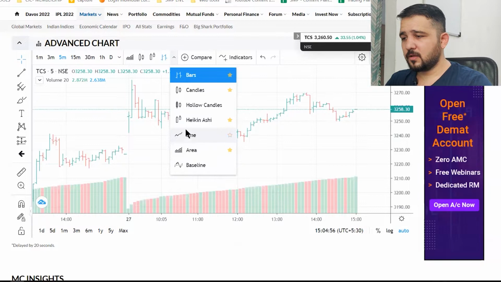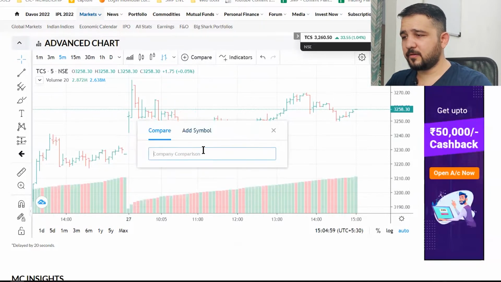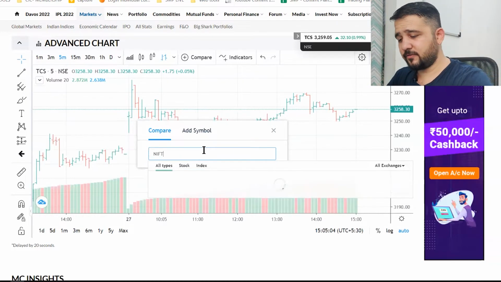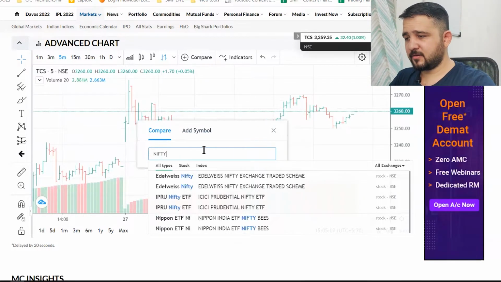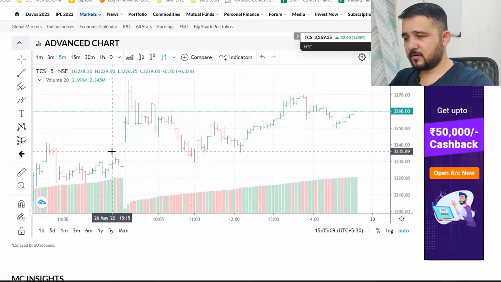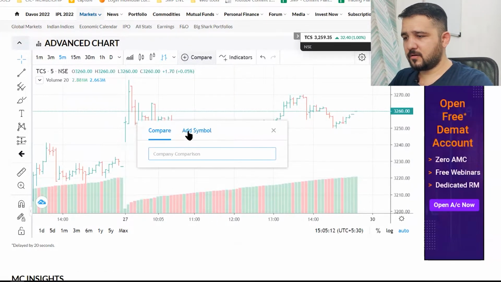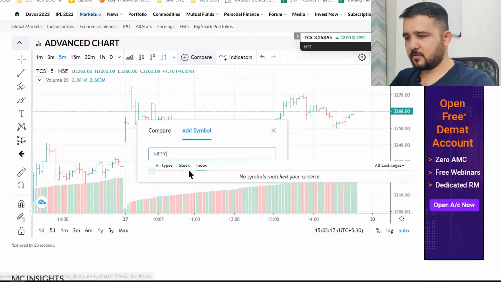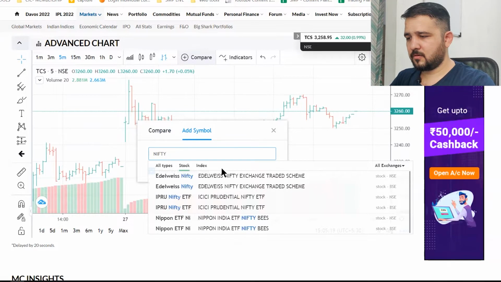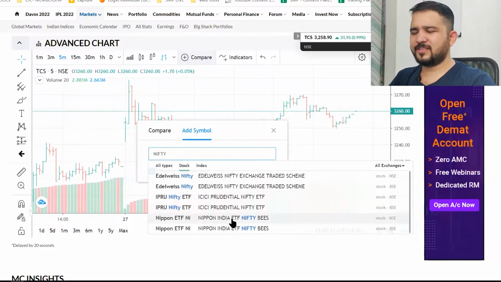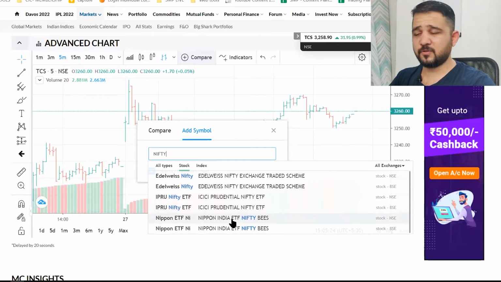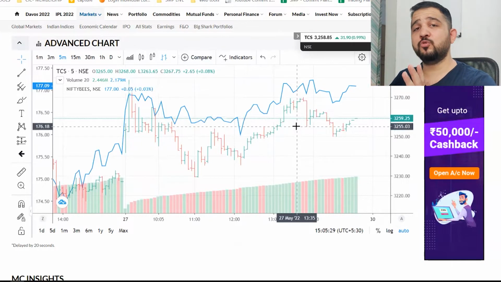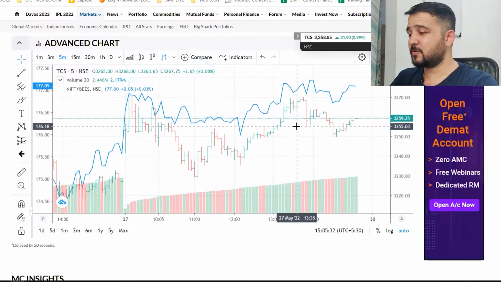Now next is compare. If you want to compare this particular stock to another stock, so if I want to compare TCS, let's say Nifty, I can just add. Okay, let's just try with Nifty ETF, because that's your investment. So what are the returns based on, or what if you want to compare two stocks' charts, you can directly put it on this particular segment.